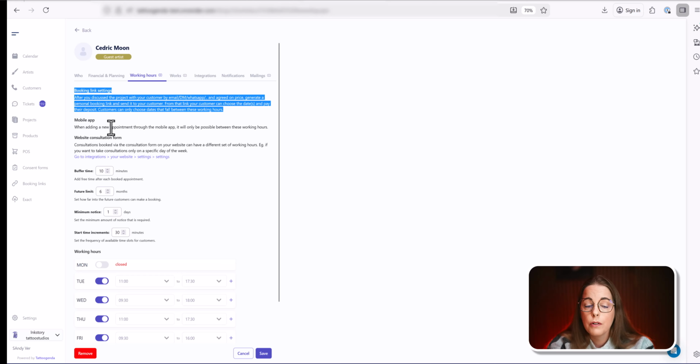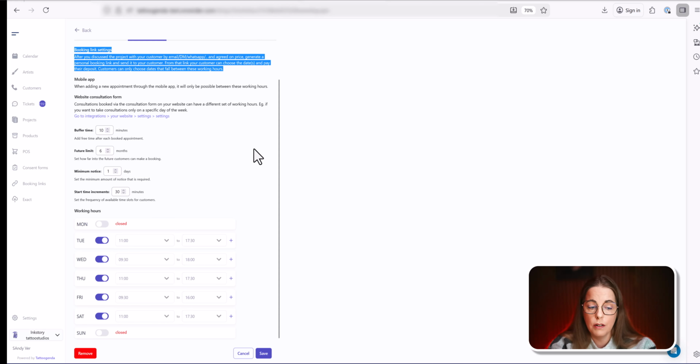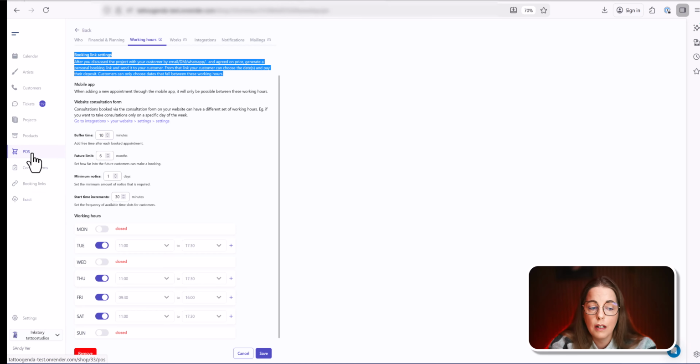These working hours will decide when there is an available place for this artist, because it is possible that some artists are not following the opening hours of the shop. By default, each artist has the same working hours as the shop has. It's up to you to tweak them. If this guest artist decides that he wants off every Wednesday, then you just change his working hours, and now the booking links will not allow for a booking on a Wednesday.